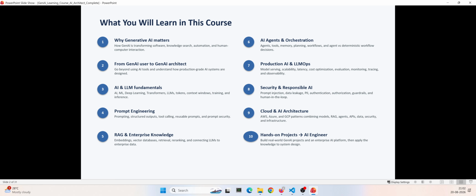Then we will be learning the fundamentals: AI fundamentals, ML fundamentals, deep learning, transformers, LLMs, and what is training, inference, and all the basics of AI and LLM. And then comes prompt engineering, where we will be learning topics like what are prompts and how do we do structured outputs, what is tool calling, reusable prompts, and how do we secure our prompts. All that with hands-on examples we'll be learning in prompt engineering.